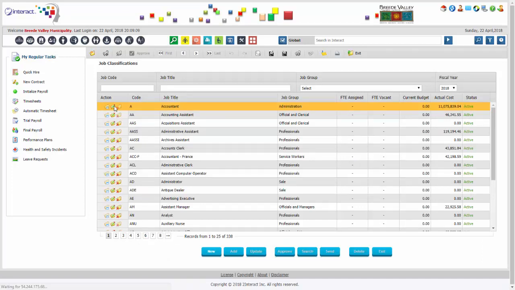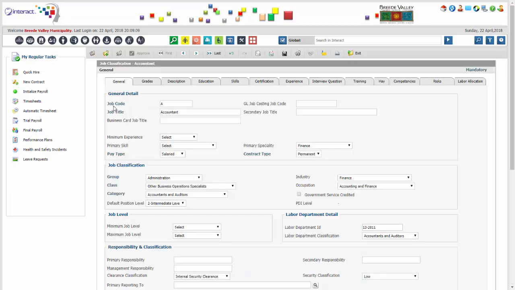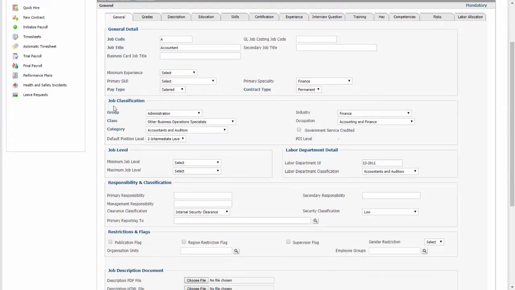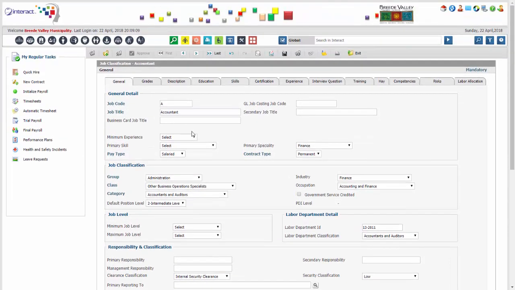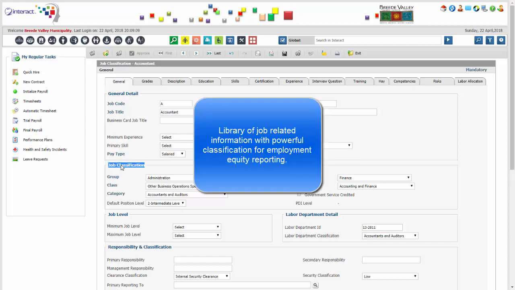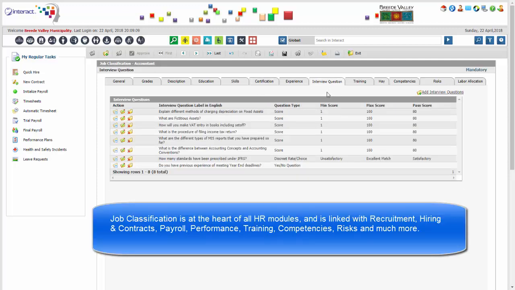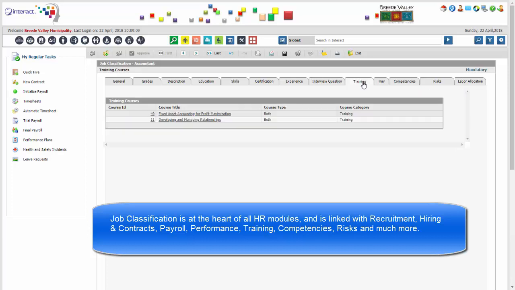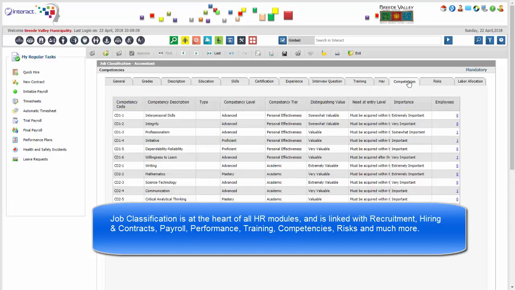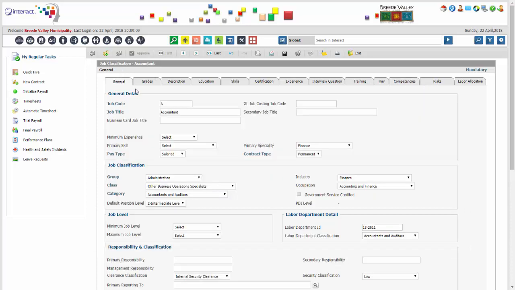And for each one of those job titles, the system will again have a very detailed definition of everything that we're looking at. You see there's a whole library of information about jobs and a very strong classification options. This will be used for employment equity reporting and much more. You have the job description, you have education requirements for the job, skills required, certifications, interview questions that must be asked during the interview process, because Interact also has its own recruiting module, and then competencies and training associated with the job, even risks associated with the job. There's a lot of data here.